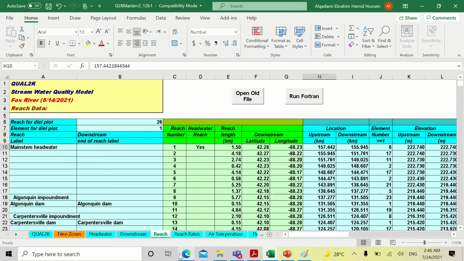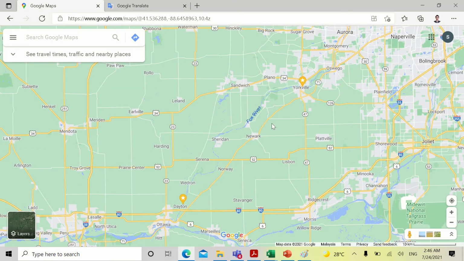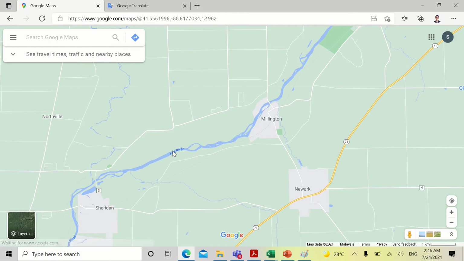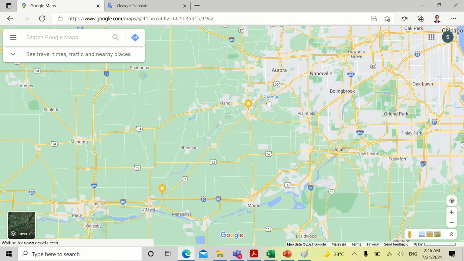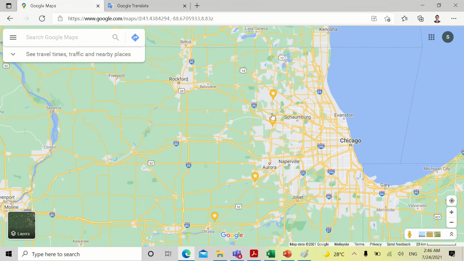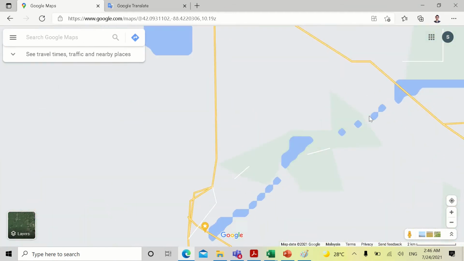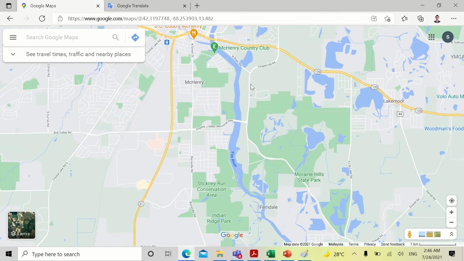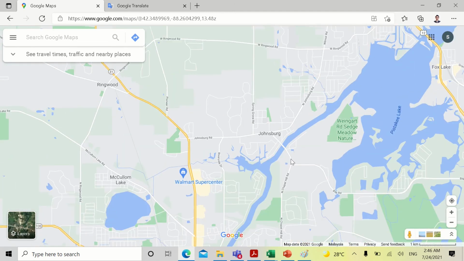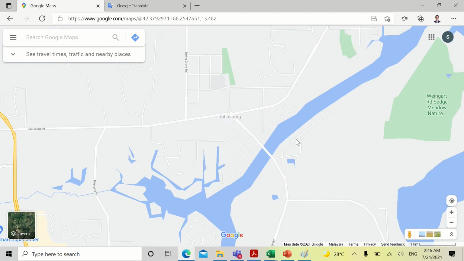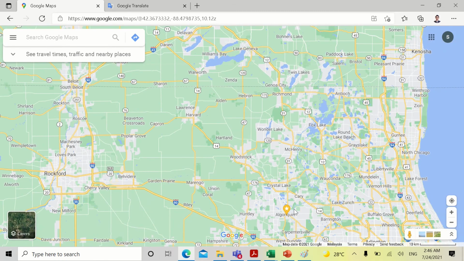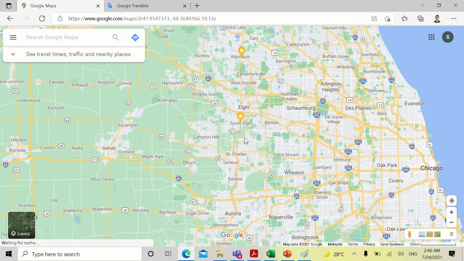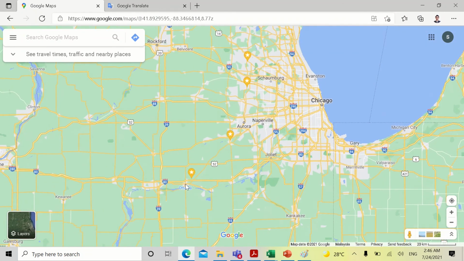So let me show you Fox River on the map. We'll get a better idea. So this is Fox River. You can see here this is Fox River, and if we go up to the upstream, the upstream is located somewhere here behind the lake, and the downstream point of this river is located here.